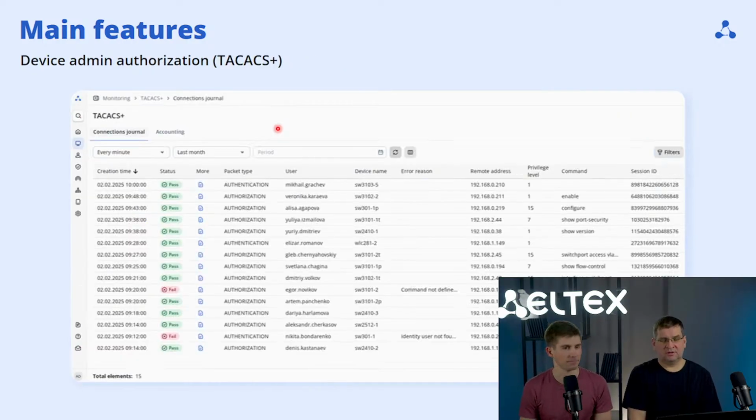The next very popular feature is the support of TACACS Plus. This allows us to control the actions of device administrators on network equipment while making some settings on this network equipment or any other activities. It allows us to use the full functionality of TACACS Plus.